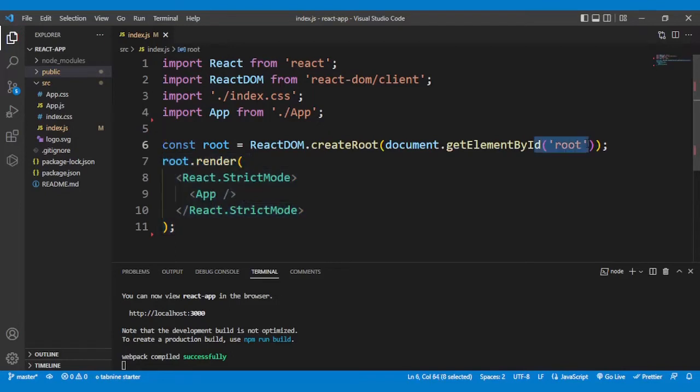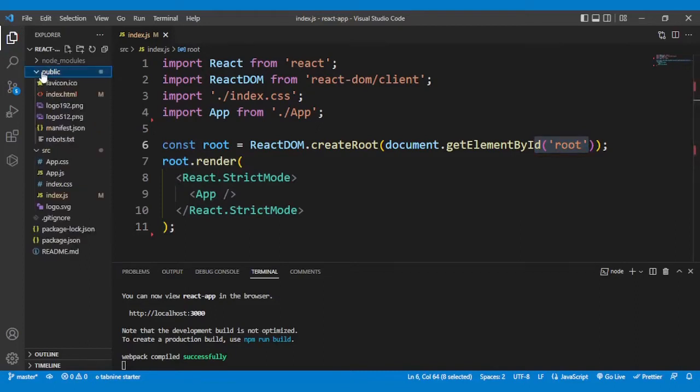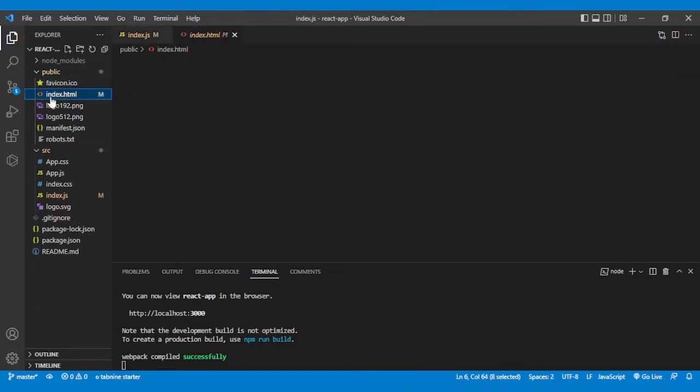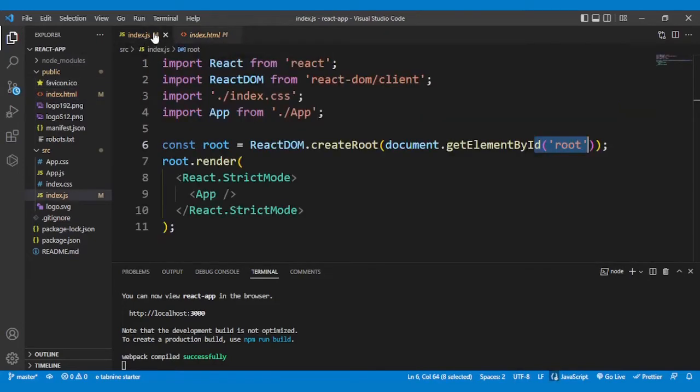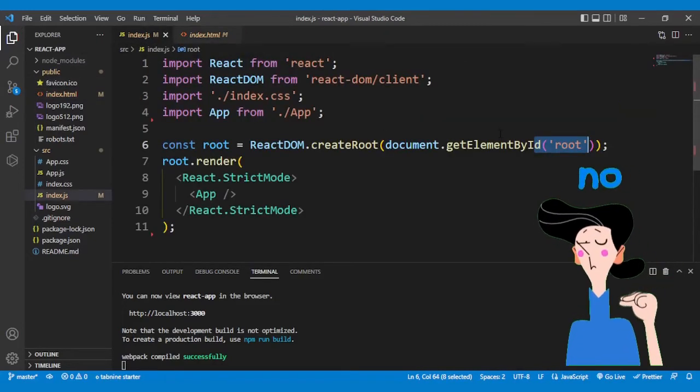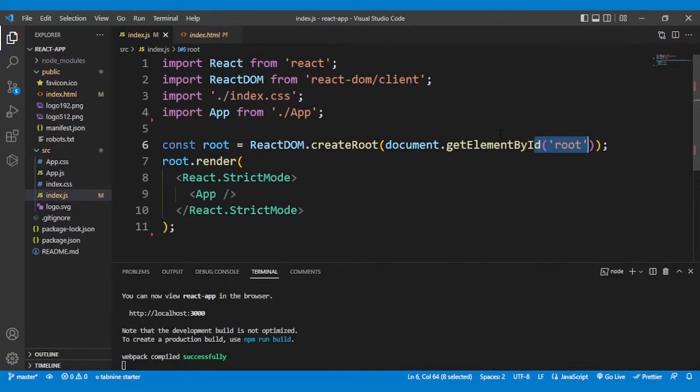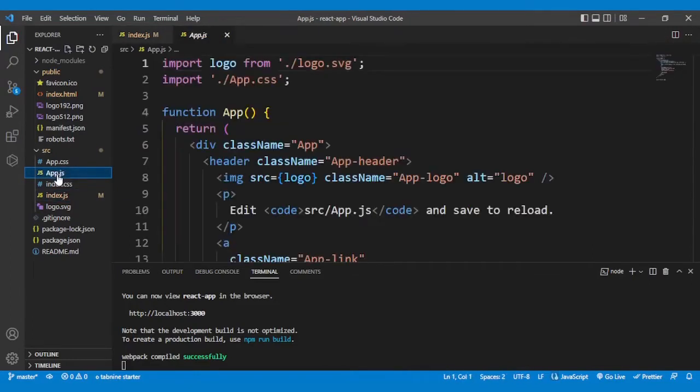This ID is selected from the index.html file that is in public folder. We don't need to touch the file at all. When we are just getting started, your code will be written in the app.js file, which contains all of the nested components that represent your entire application.